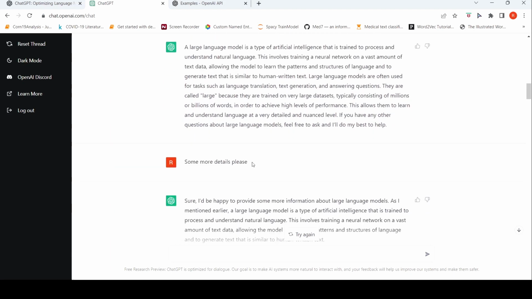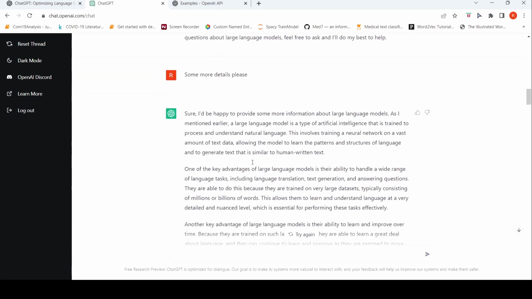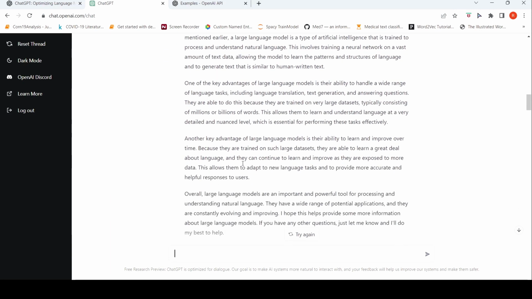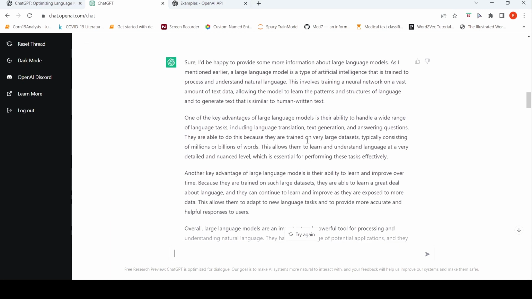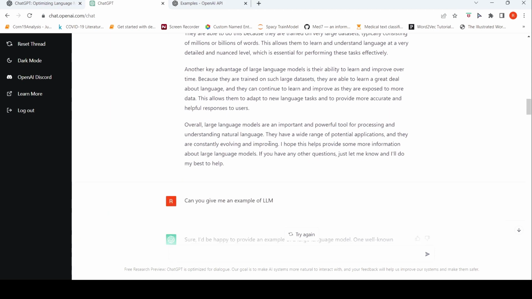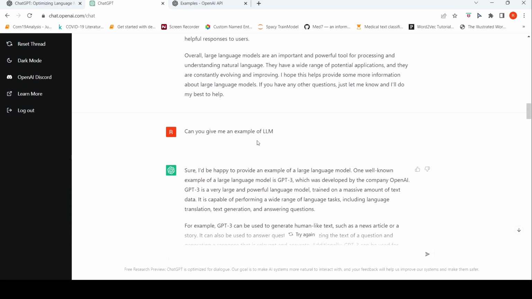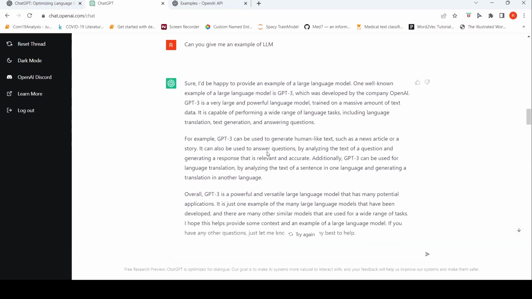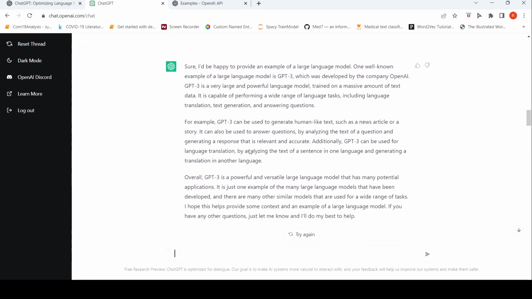I asked for some more details. So then it goes on to give some advantages of large language models over here, right? It talks about what the advantages of large language models are. It is trained on large data sets. Then it says that there is its ability to learn and improve over time as they're exposed to more data. Okay. Then I asked, can you give an example of a large language model? It gives GPT-3 as an example and tells what the abilities of GPT-3 are.